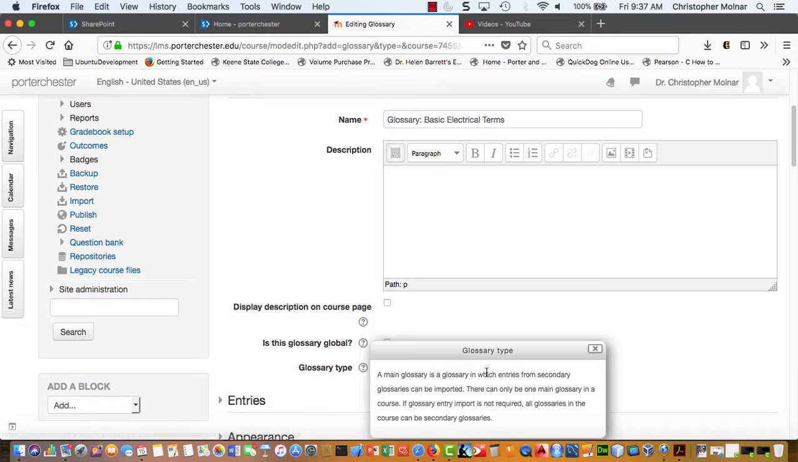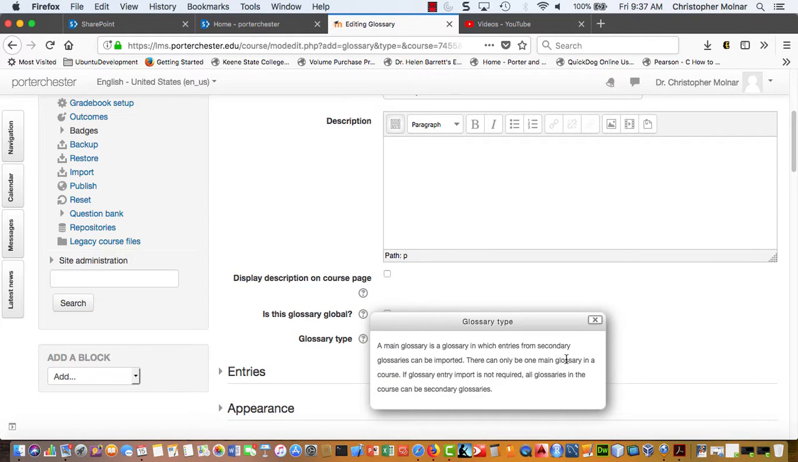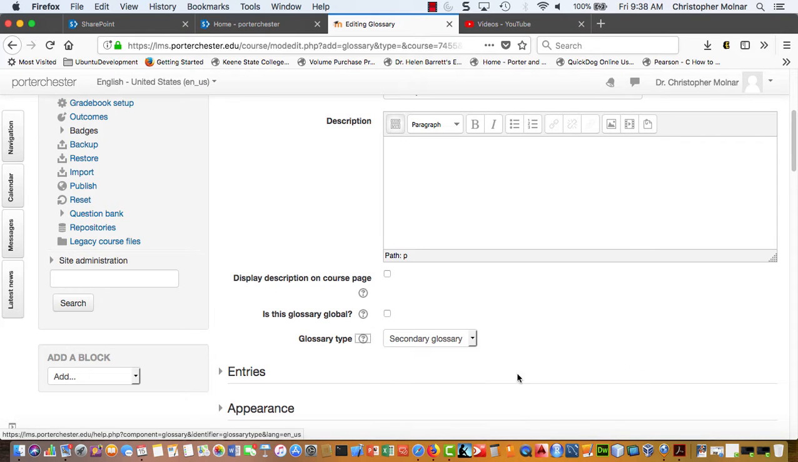Now, glossary type. A main glossary is a glossary in which entries from a secondary glossary can be imported. There can only be one main glossary in a course. So in this case, I'm going to leave this as a secondary glossary. I'm not ready to add my main glossary.